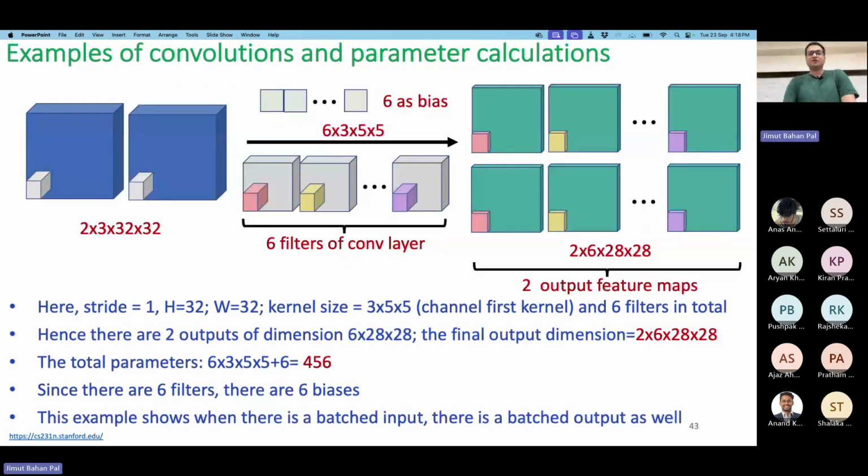Okay, so now a similar example, but with a batch size of 2, we will get an output dimension of 2 cross 6 cross 28 cross 28, since each of these 6 filters will be convolving with this to give 6 outputs, and each of these 6 filters will be convolving with this to give this output. So the parameters will be the same essentially, but the output dimension of the feature map will be different. So it will be 2 cross 6 cross 28 cross 28.